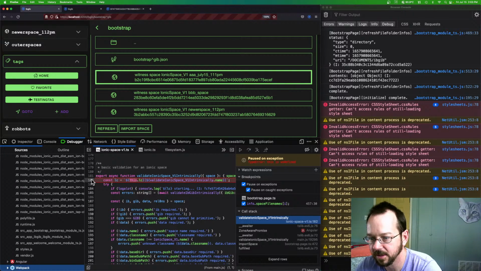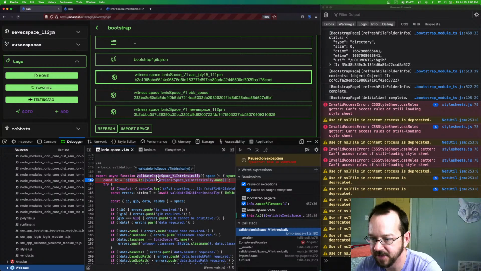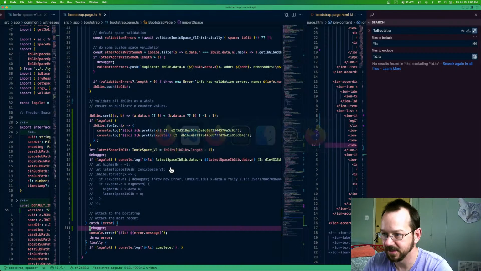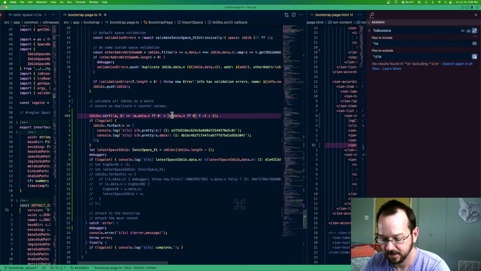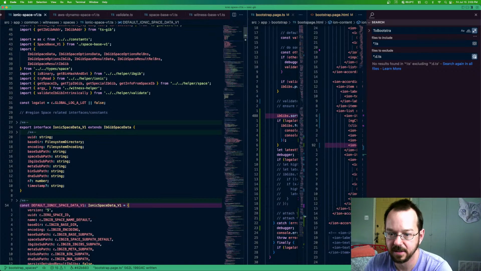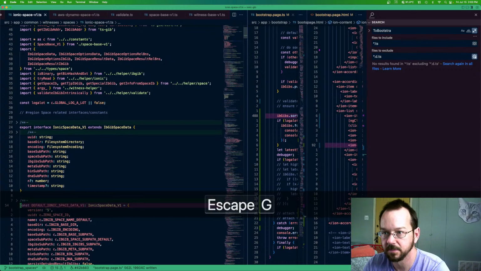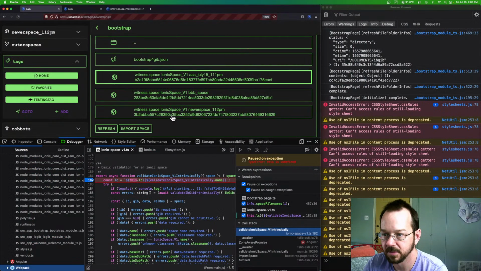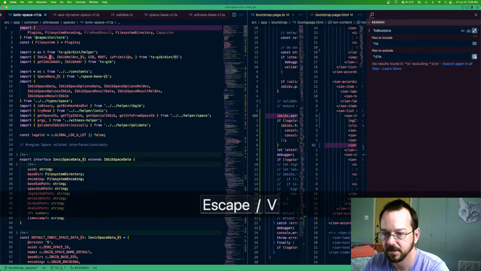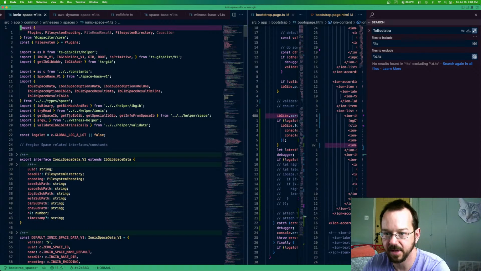Ah, okay. So I added this validate function inside the ionic space, but it's not inside of an object. It's just there. What's it called again? Validate. You know, I can just go to that one.